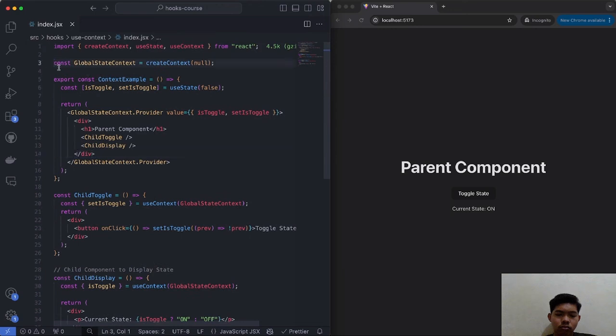Technically, usually, you would export this global state context and just import it into all of those files. And you would put this on the top layer of your components, because everything that is inside of it, everything that this wraps around, will have access to the values that you put over here. So this is the most basic example and explanation of the use context hook that I believe.